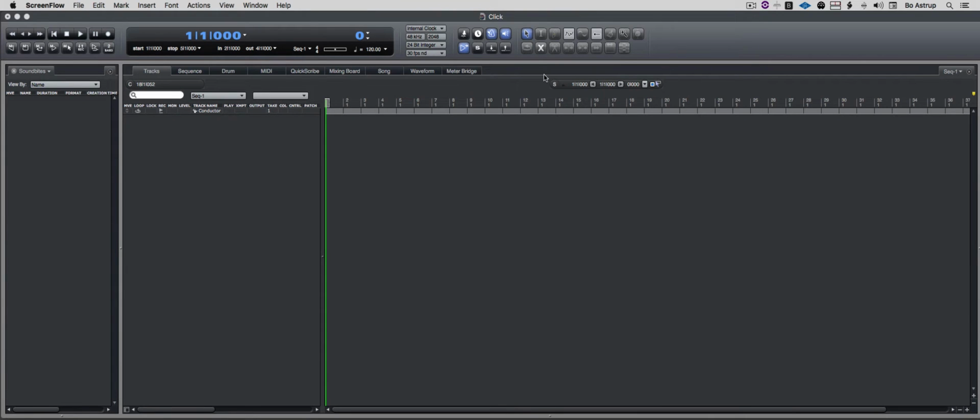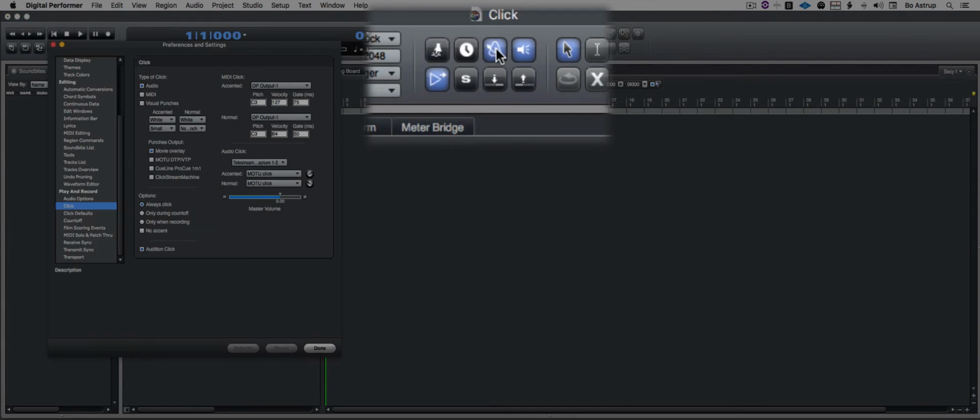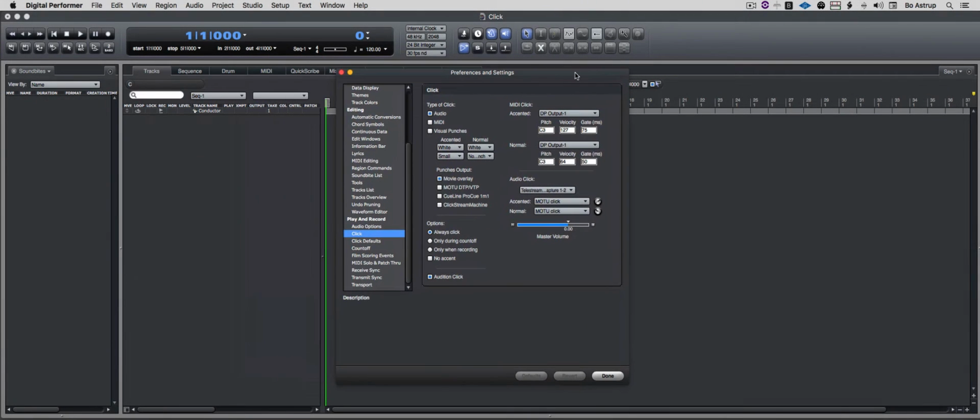So in DP, the down and dirty thing is here we have the metronome, and I just turn it off, we turn it on, and if I want to configure it, I double click on it and this shows up.